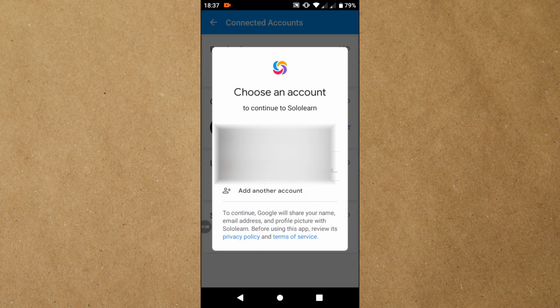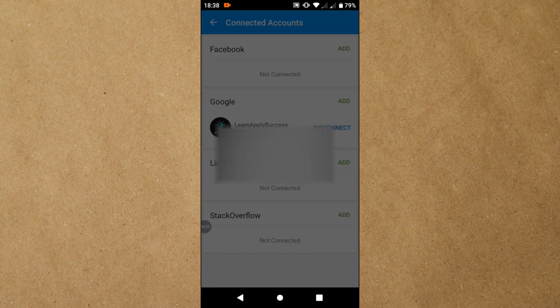You can also tap into add another account to log into your Google account for the first time on the given device. And after that, your Google account will be automatically connected with your account on SoloLearn.